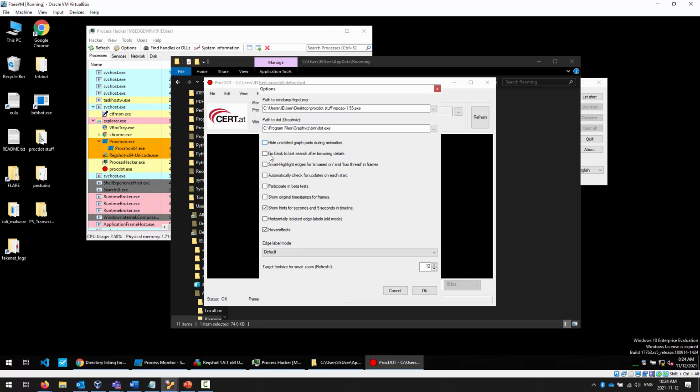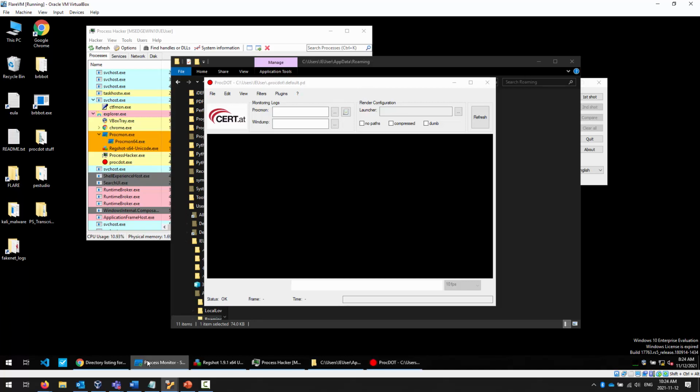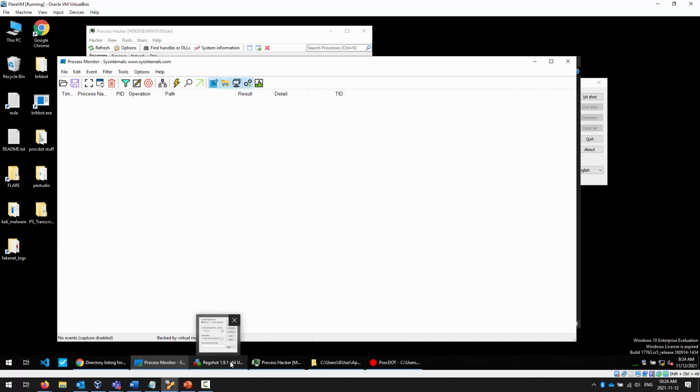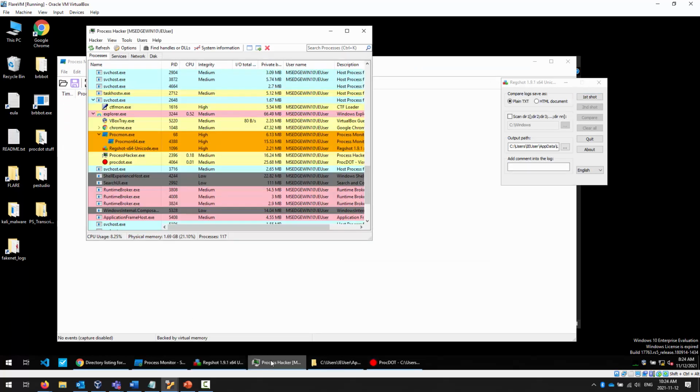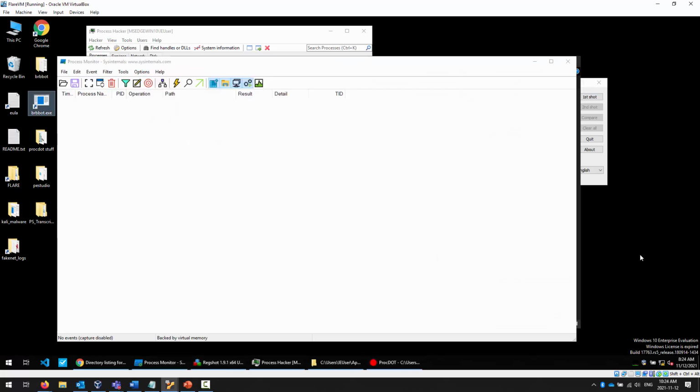Hide unvisited graph bars. Yeah, we can leave those defaults, they're probably okay at that point. So we can click on OK. And now we are ready with brbbot to import the results of procmon when it runs. All right. We've got everything pretty much in place right now. Everything is ready to go.